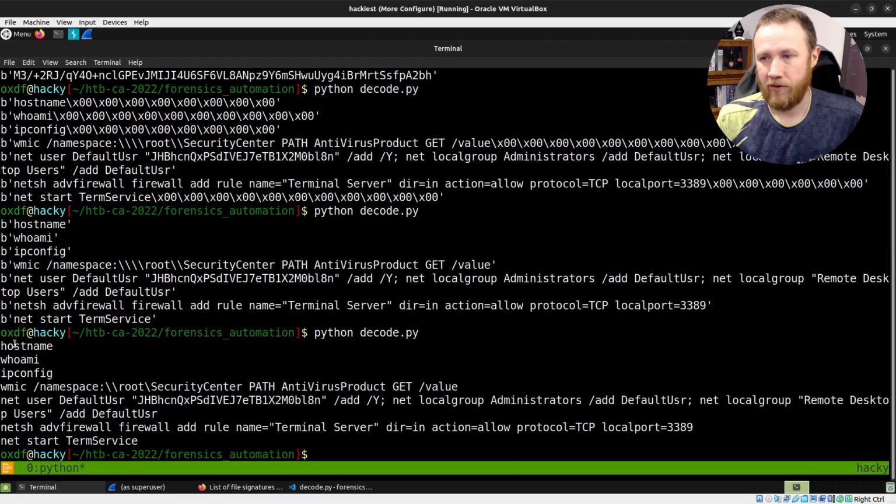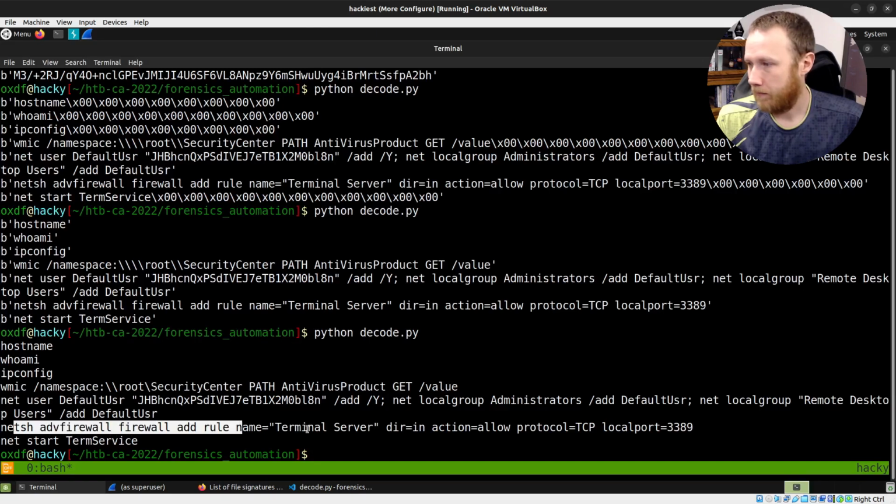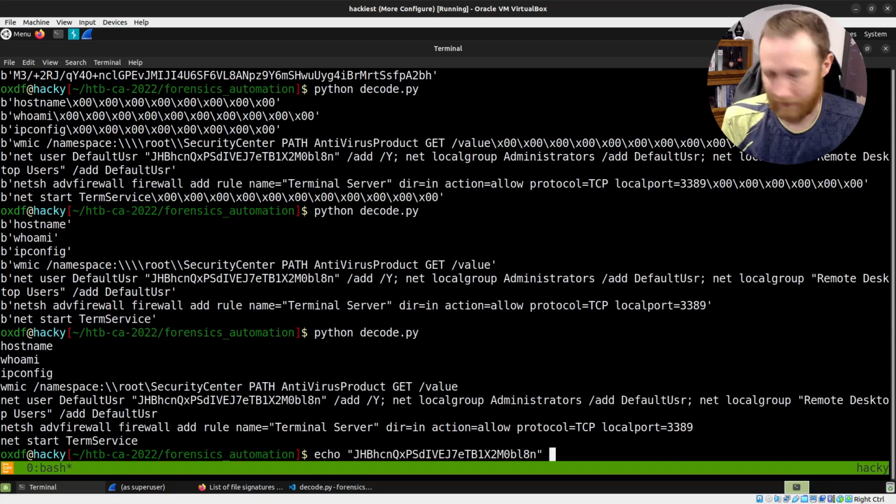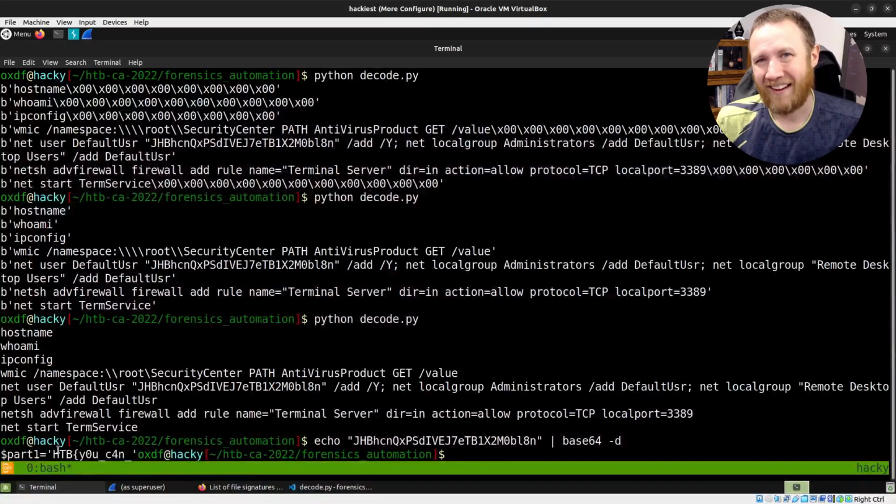So it wants us to run hostname, whoami, WMIC. It wants us to add a user and do some other stuff. Just this right here, this net user, default user with this password, looks base64ish. And anytime you see something base64ish in a CTF, you want to decode it and see if it decodes. You might get junk, but you might get part one of the flag. So we have half the flag here.